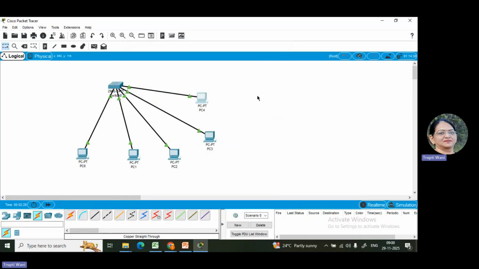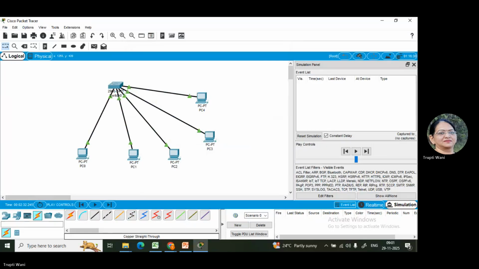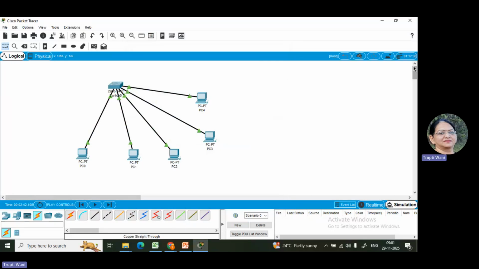Now we will see how this switch transfers the packets. So we started with the simulation mode. Now take this one packet, put it here. Now I want to pass this to this particular PC3. So click it here and see the transfer of the packets.